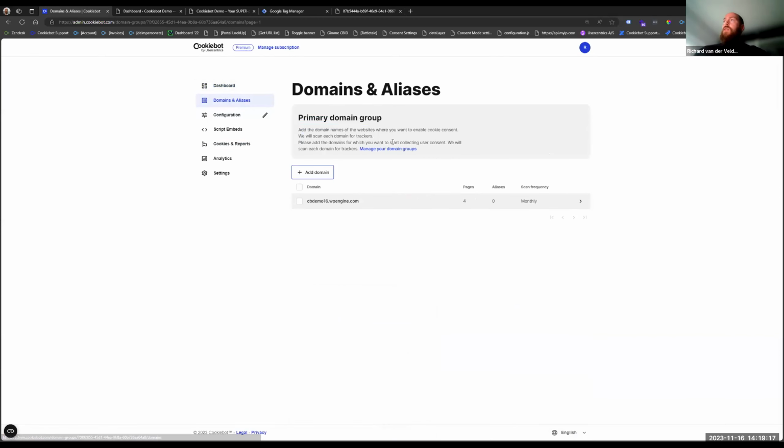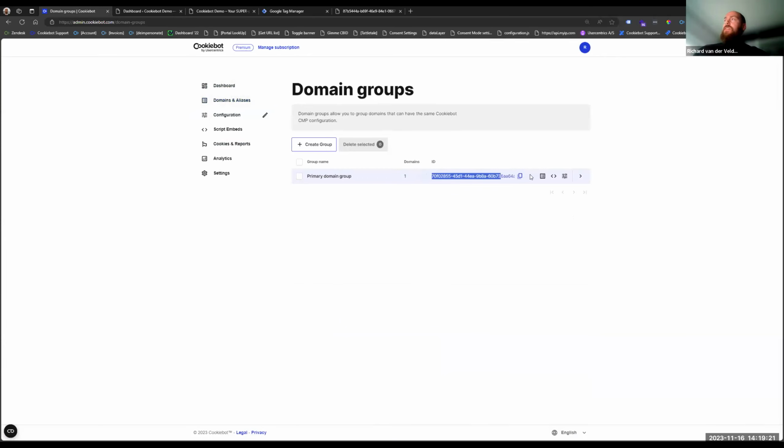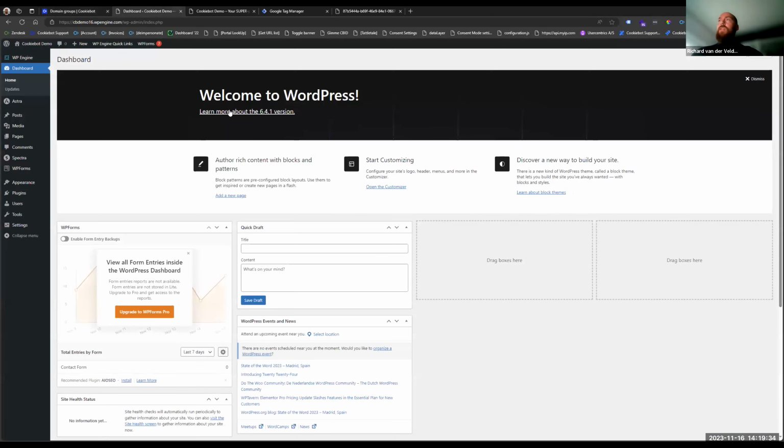So there we go. I'm going to go to my domain groups, and this is the CBID. This is what you're going to be needing. So copy this, and you can just do that by hovering over it and then copying it. Now I have it, and I'm just going to start off with WordPress, because that is one of the most common platforms you see.